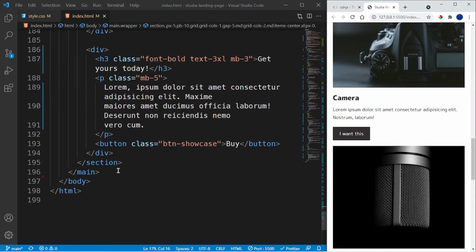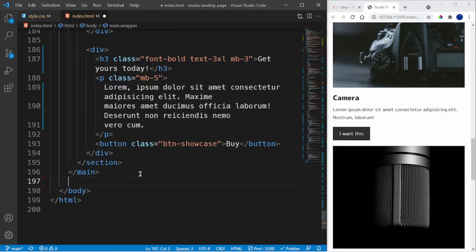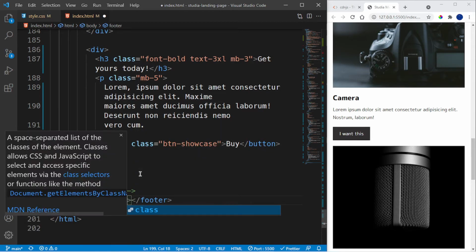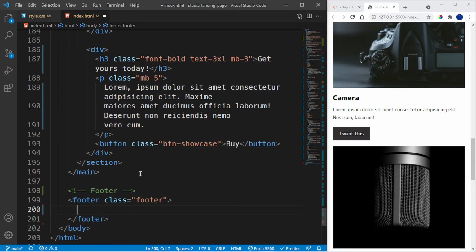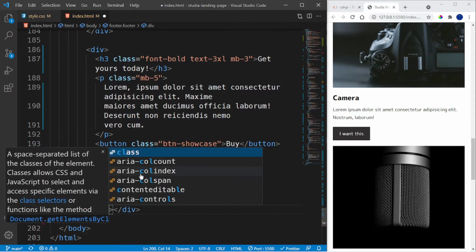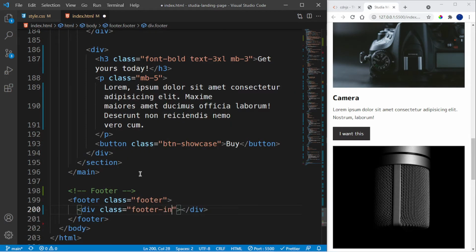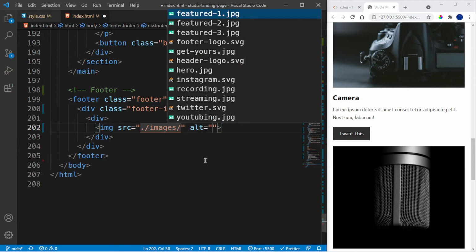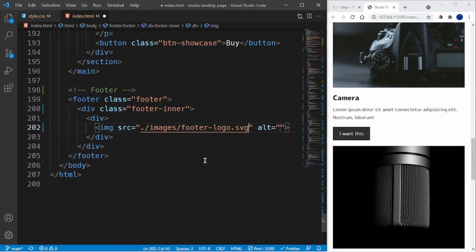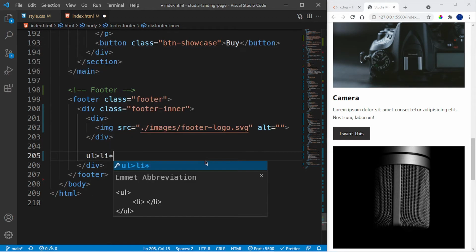So for the footer, what I'm going to do is go outside of this main section, and then let me place a comment that says footer, and then I'm going to have a footer HTML5 element with a class of footer, like so. And then inside here, I'm going to have a div, and this div is going to have a class of footer dash inner. And then inside this div, I'm going to have another div, and this div is going to have an image which is going to be coming from /images, and it's called footer logo, like so.